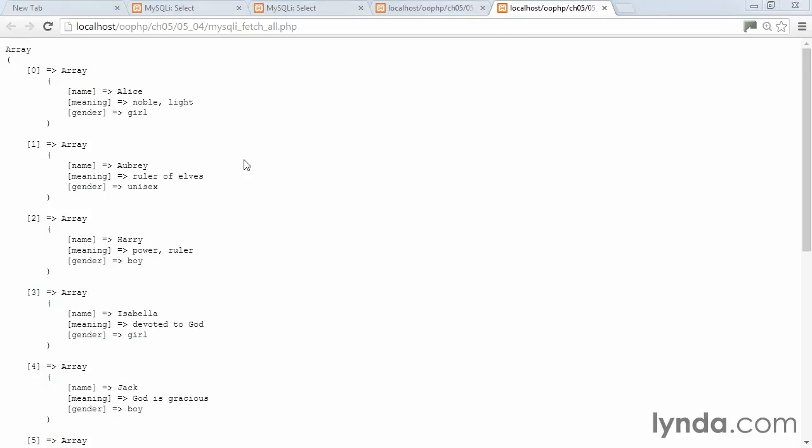Using the fetch_all method can take up a lot of memory because it builds a multi-dimensional array from the whole result set. But there's rarely any reason to use it because MySQLi lets you rewind a database result for reuse, and we'll cover that next.